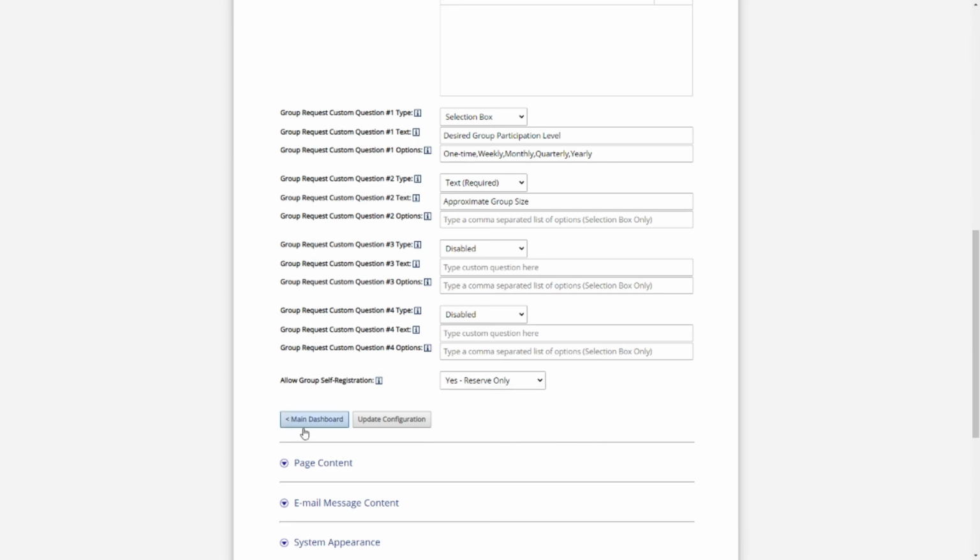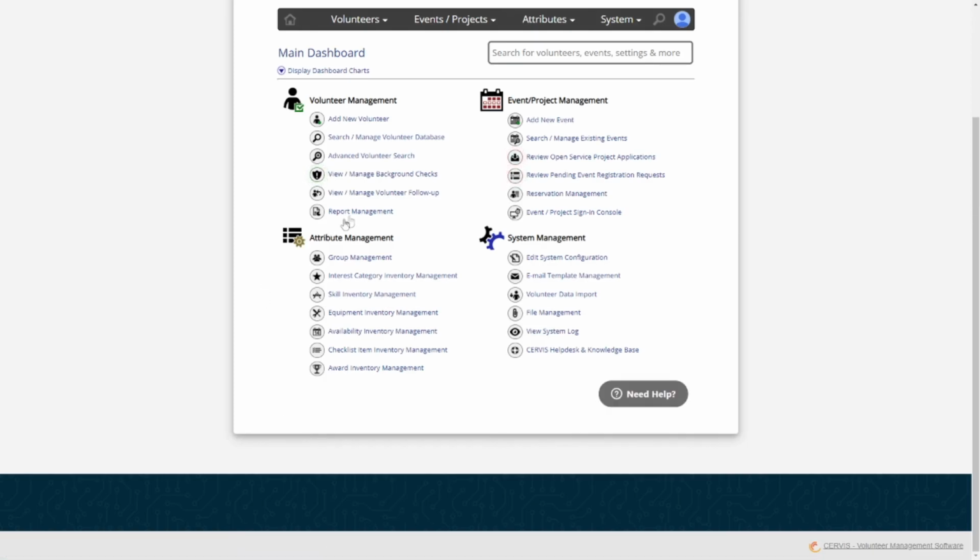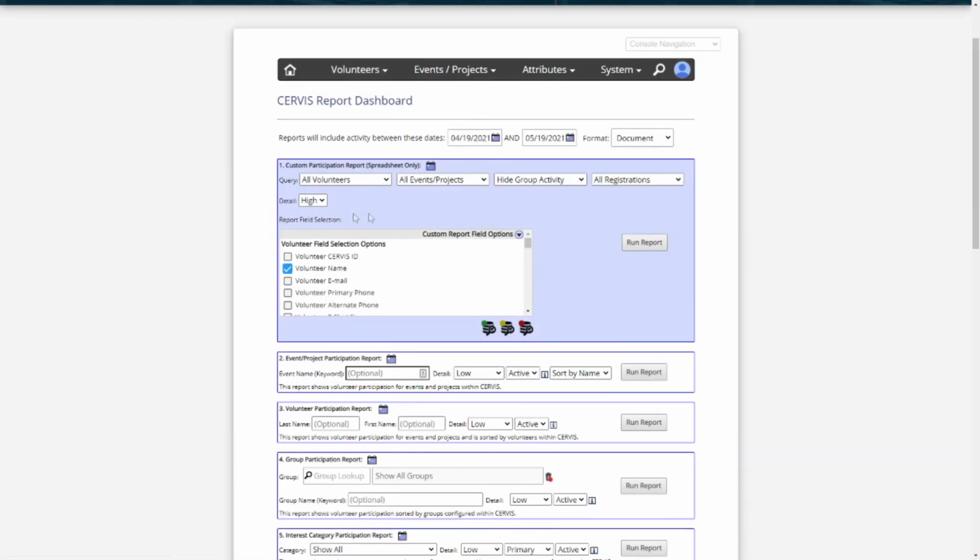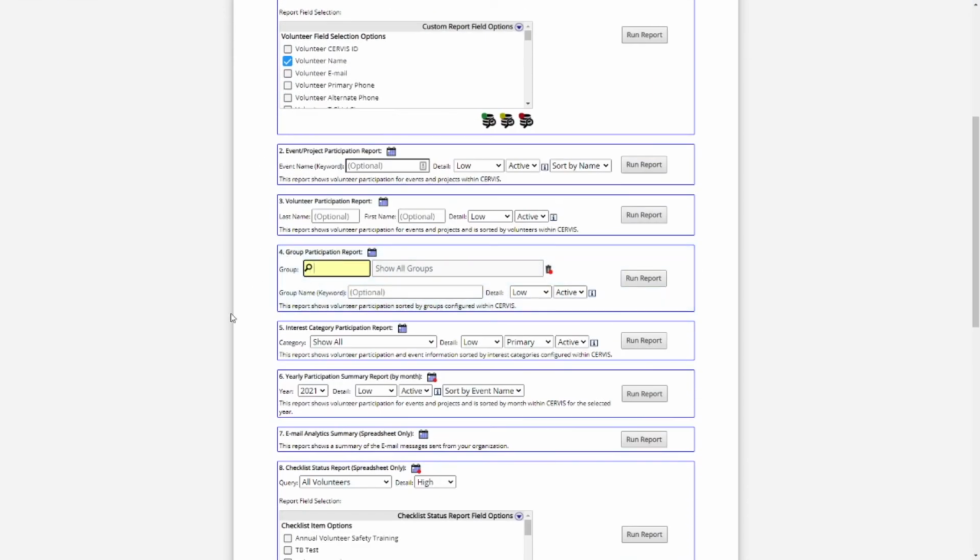Lastly, you can run reports on groups from the Report Management section of Service. First, set the date range you would like to include at the top of the page, then scroll down to the Group Participation Report. Search for the group you would like to report on using the search field, or leave these blank to include all groups within the date range. Select your detail level and click Run Report.